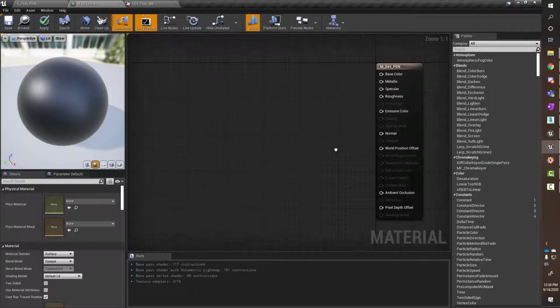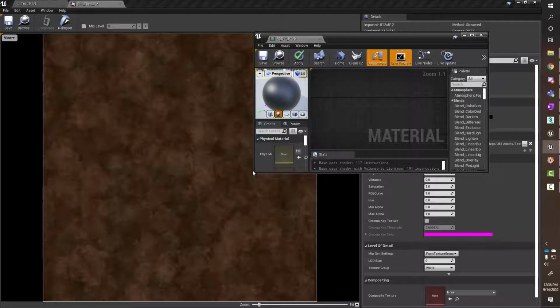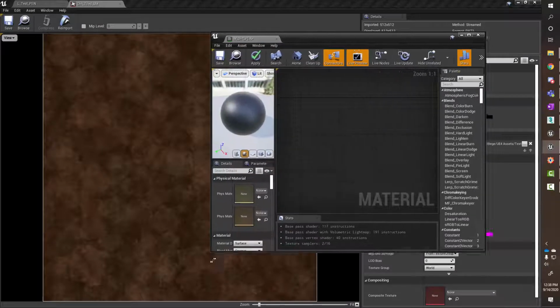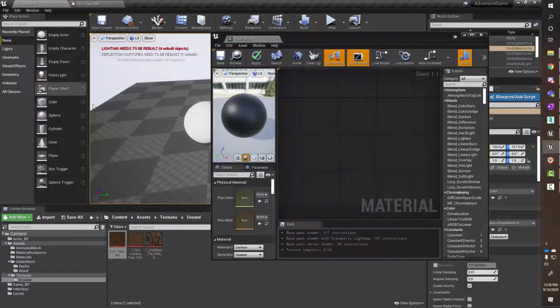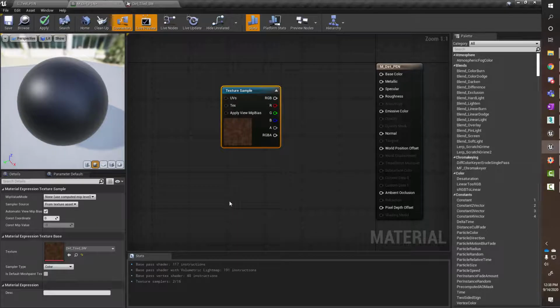Now back in our material, we can add them. Probably the easiest way to add them is literally just drag and drop. So if I peel that material tab off and leave it floating up above, and again, if it's a second monitor, it's even easier, we can drag one in. So I'm just going to drag that in there and plug it back in.